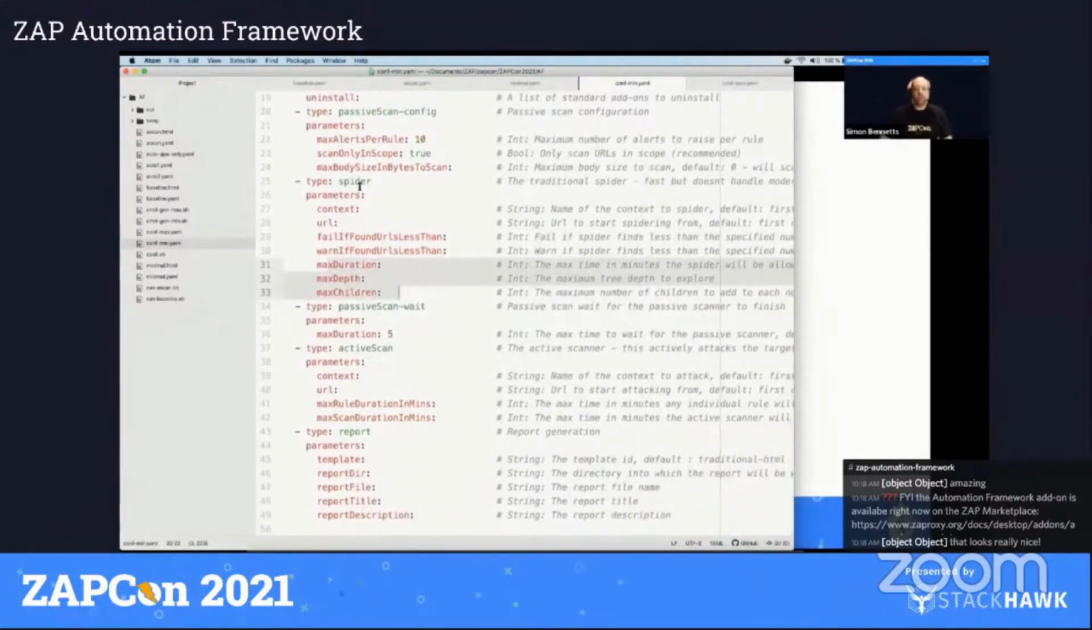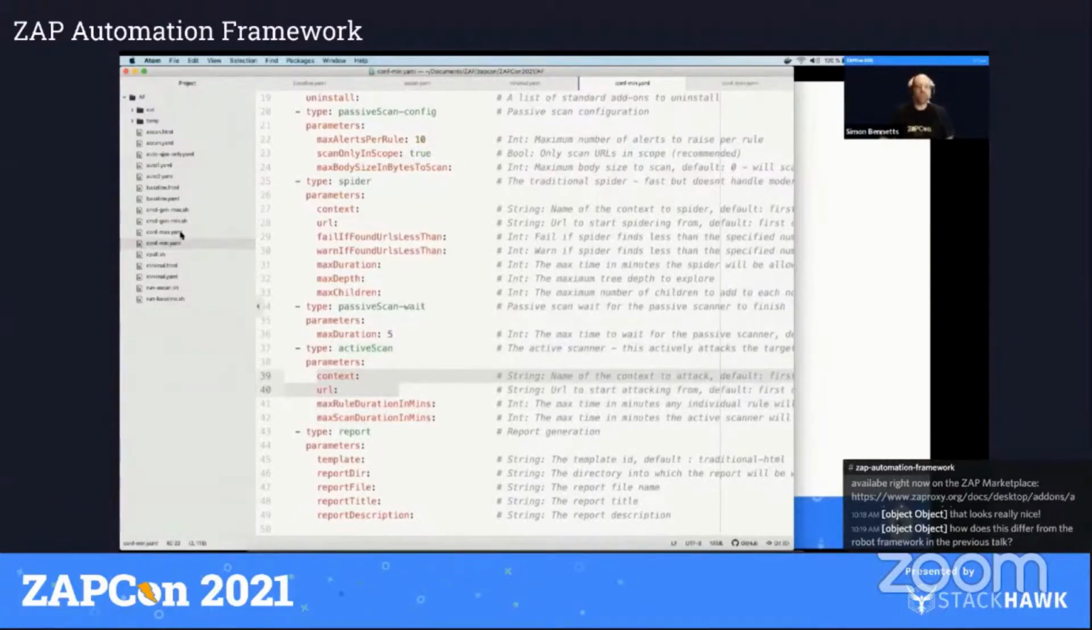Then after running the spider, we can wait, and you can actually specify either it'll wait until the passive scan is finished, or you can put the number of minutes in there. So this is very much like the baseline scan. And we've got the active scan here, so you can actually specify how long rules and scans, maximum duration for any of those. And again, it will by default run against the first context. You can specify a different context or a different URL. And then we've got some options for reporting. So that is the minimal configuration that we think is useful.